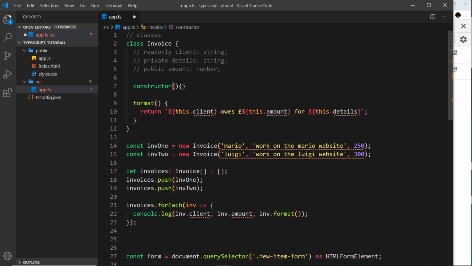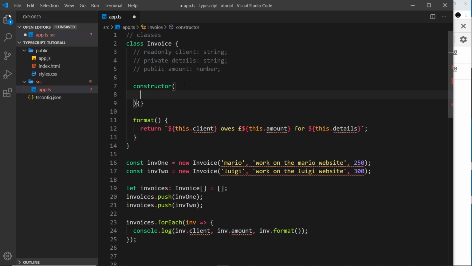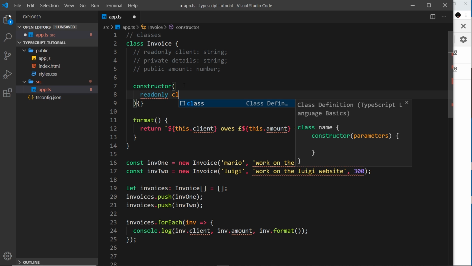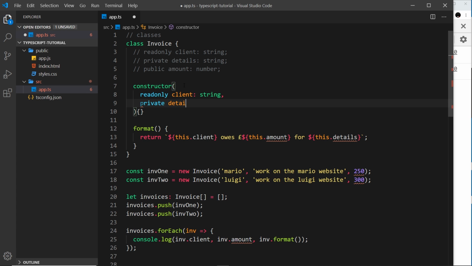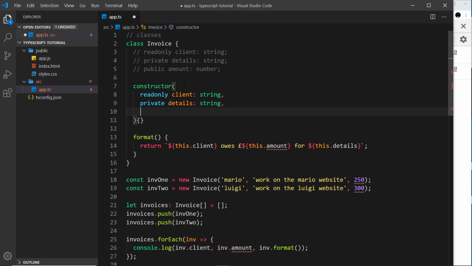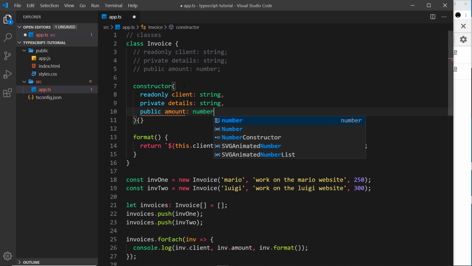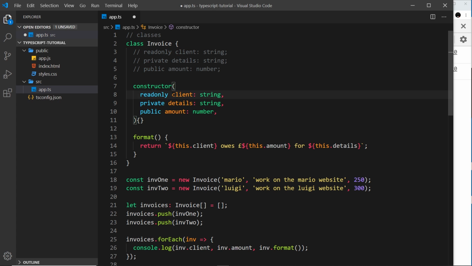Now I can define all of those inside this constructor in the parentheses right here and automatically assign the values that we pass in to those properties by saying, for example, and I'm just going to go on to the next line so it's formatted a bit better, readonly client, and that is going to be a string, comma, then private details, and that is also going to be a string, comma, and then public amount, which is going to be a number. Now this only works if you're using these access modifiers in front of these different parameters. It's not going to work if we don't have these access modifiers there. But now when we pass in these values to the constructor, it automatically assigns those values to properties of these names on the class. So now we don't need this stuff at the top.